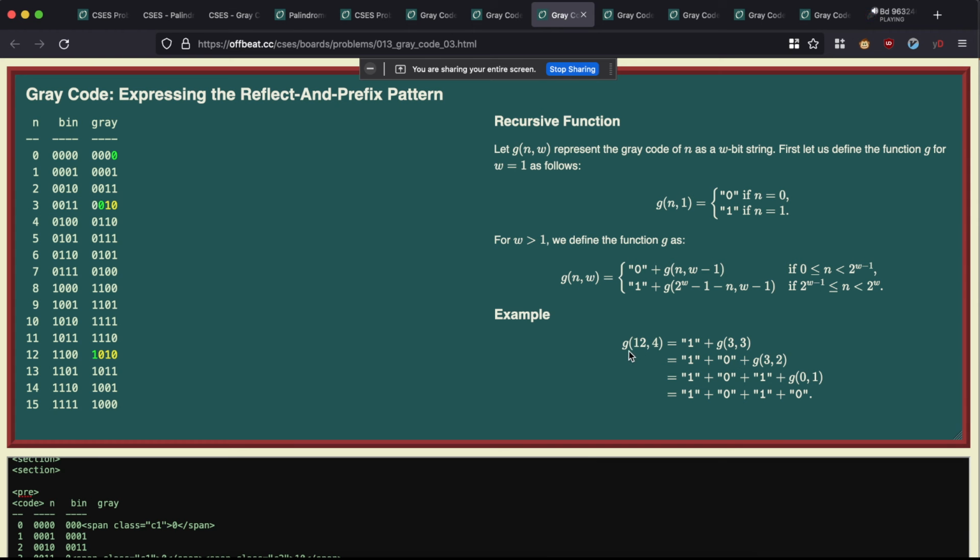So this is G(12, 4). We want to find a 4-bit string for 12. How do we find it? We know that 12 is in the bottom half. So we'll prefix 1 and then solve the problem for 3, and we'll find the 3-bit code for it. And that is what we'll put here.